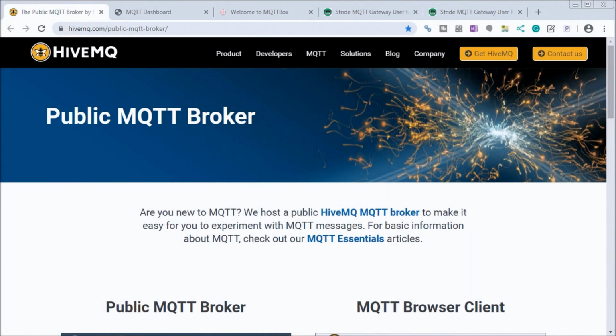Hi everyone, today we're going to be looking at the Stride MQTT Gateway, Click PLC Modbus RTU TCP. Now the first thing we'll do is look at, we'll be connected to our public MQTT broker, which is online at HiveMQ, and they have a public MQTT broker that we'll be using.